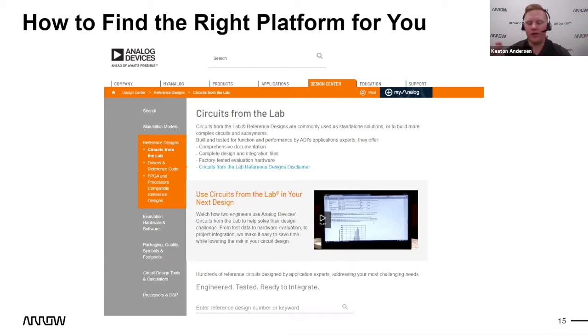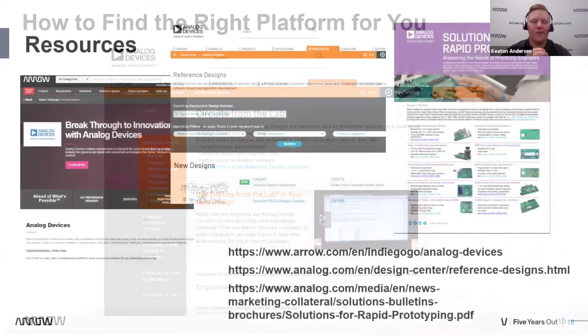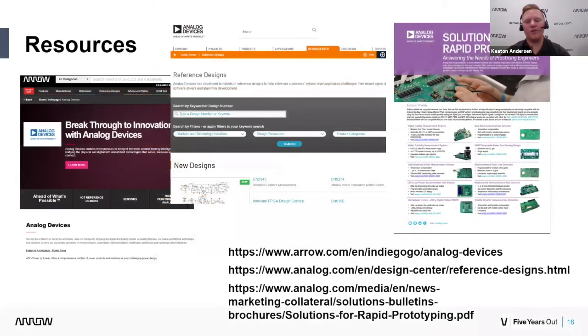I will include a guide. I think it's right here. So what are some of the different resources you have? If you go to aero.com, we have our page for Analog Devices. This has a list of reference designs, sensors, technology, platforms.